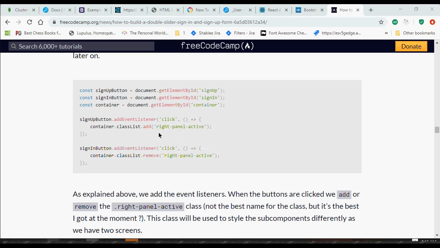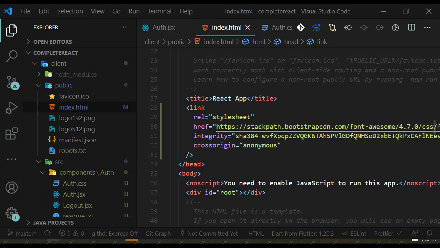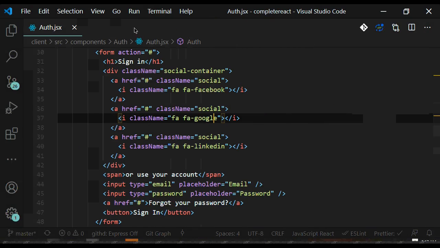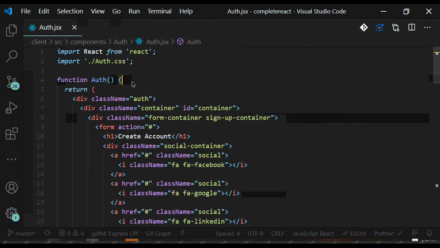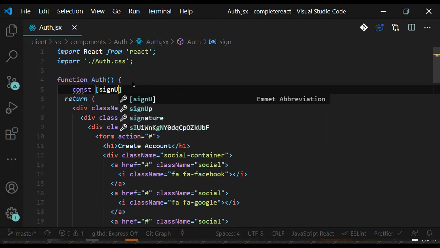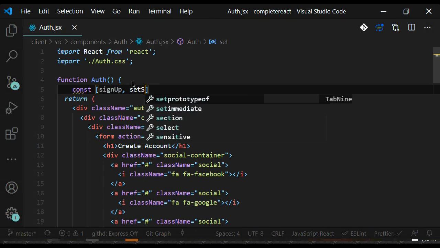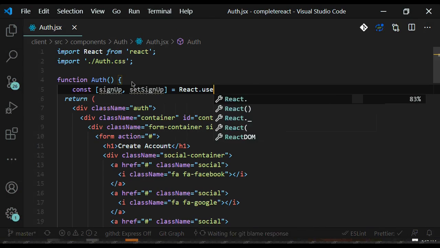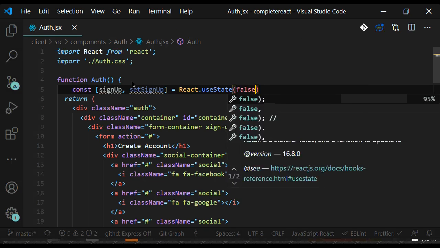So in React, we don't do it this way. We don't add an event listener for the click. We have to do it in the React way, as we already saw. We do it in React in the way of state and props. So let me add the state. I'll name it signUp and setSignUp, and I'll say React.useState. Initially, I will make it false.